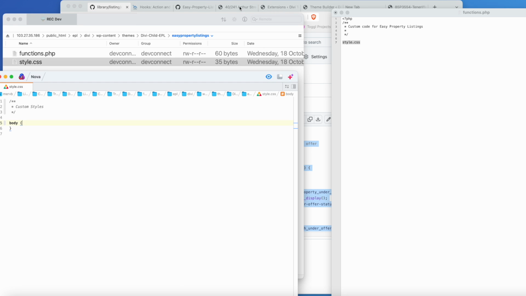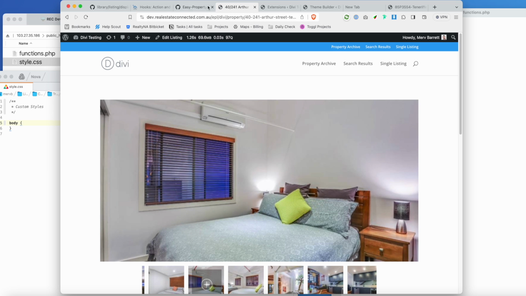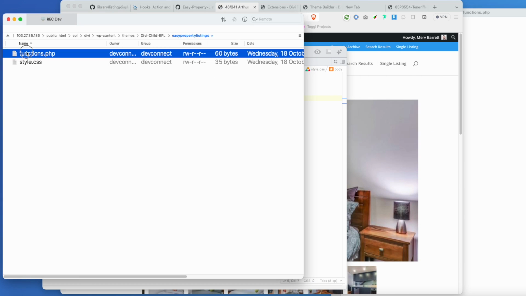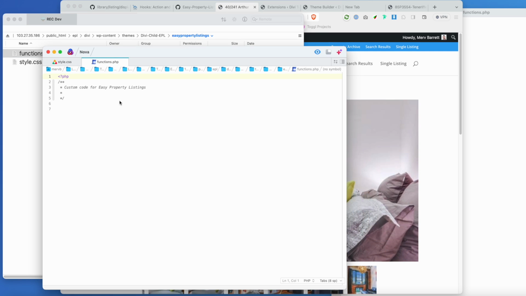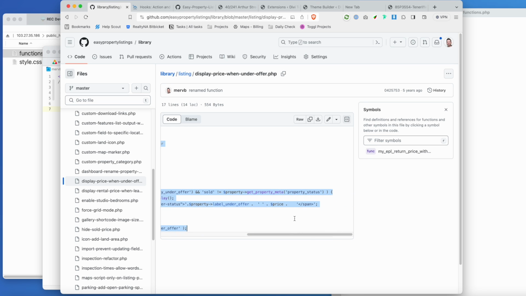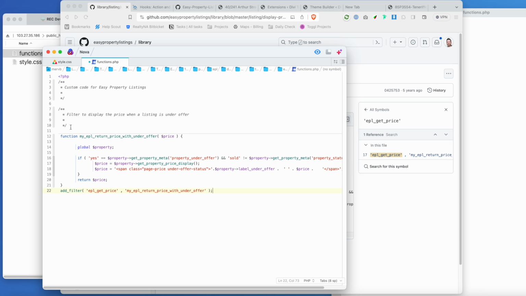And if we jump back over to Arthur Street, now the hook I just grabbed was to do something, and I've already forgotten what I was doing. Let me just open this again in my proper editor. There we go. The highlights. Display price. Okay, so by default, the listing will show, this is what a filter can do. So we're modifying the EPL get price filter in the core plugin. So we're going to put that in there.